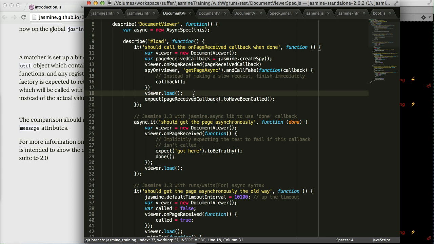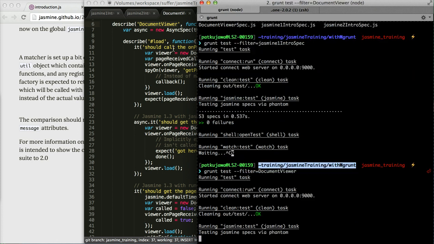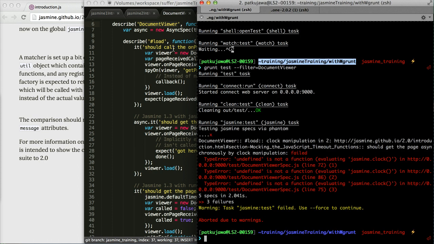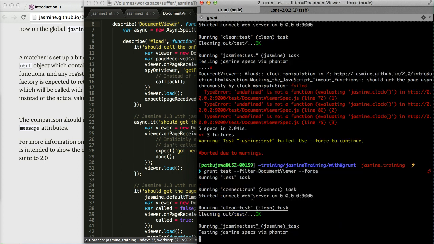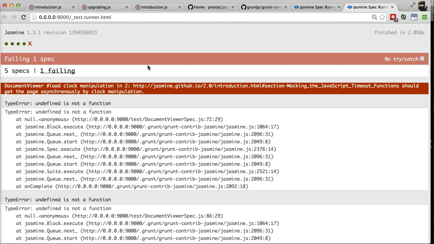So let's just run these specs and verify whether they're actually succeeding or failing. And you can see we've got some failures here. This is actually because we're using some Jasmine 2 syntax below. So I'm going to ignore that and just do a force, and that'll finish the rest of the process and open up the HTML window so we can see the specs running in the browser. All right, so 5 specs, only 1 is failing.